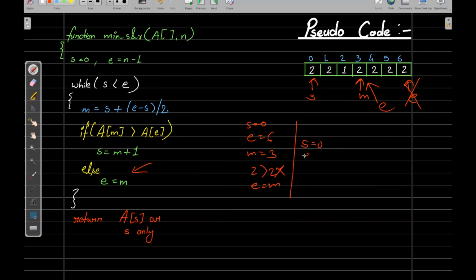Start equals 0 and end equals 3. What will be my new mid? Mid equals 1. Instead of this, my mid is here. Now, array of mid greater than array of end, 2 greater than 2, false. So end equals mid. So I have just lost my mid item. Yes or no? I have just lost my mid item. Sorry, minimum item. I have just lost my minimum item here.